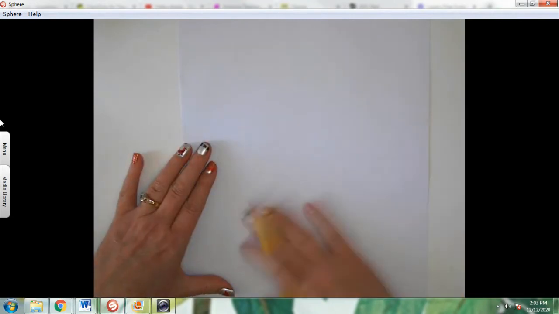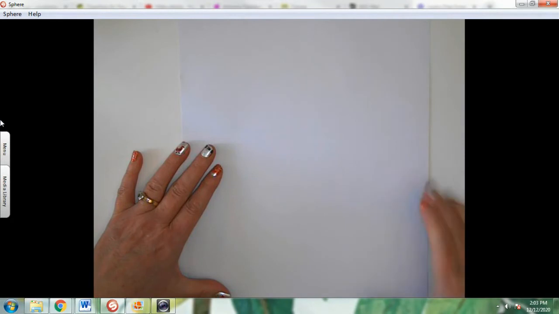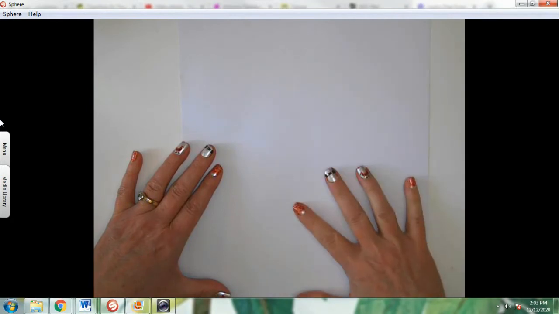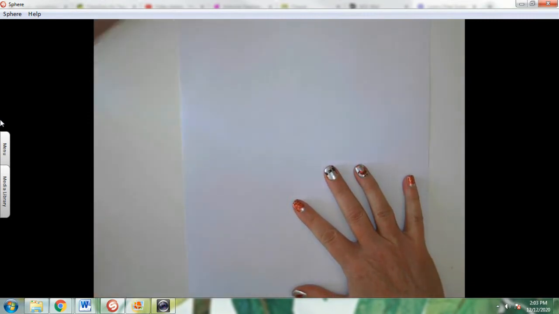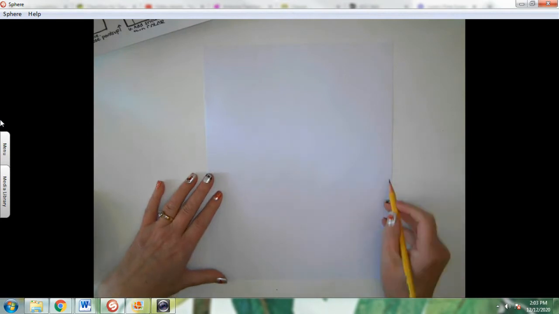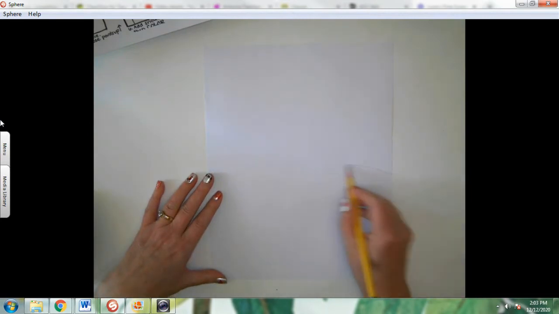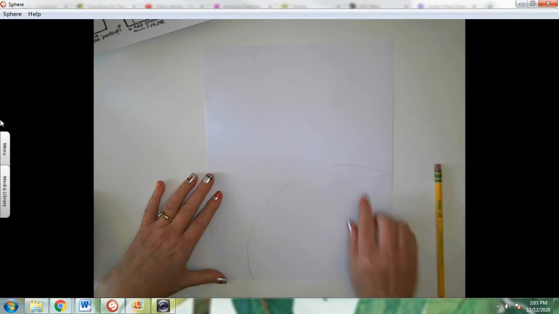So I'm going to start with my first circle, half circle, and it needs to be big. So when I take my hand and I hold it up on my paper, I want my circle to be about as big as my hand. It needs to be big. Now we're going to call this a worm's eye view, as if you were down here on the ground looking up at the snowman.